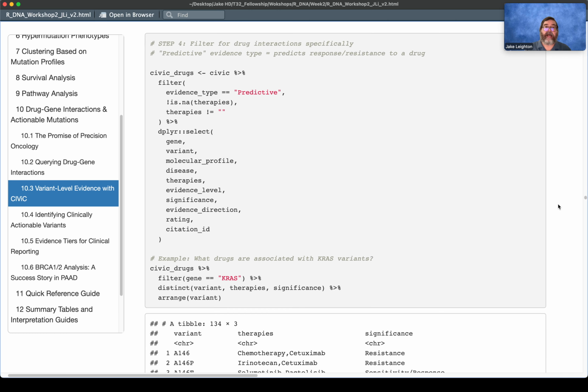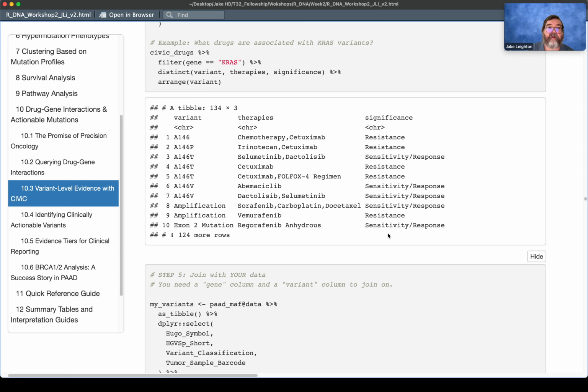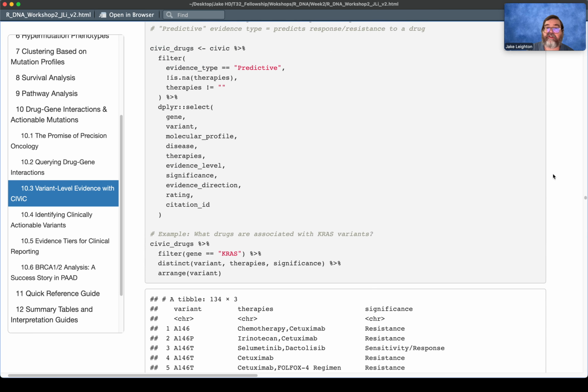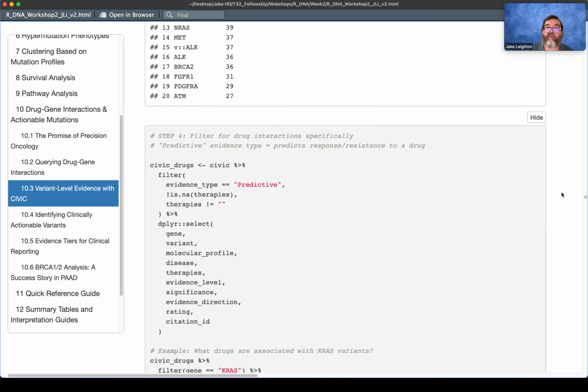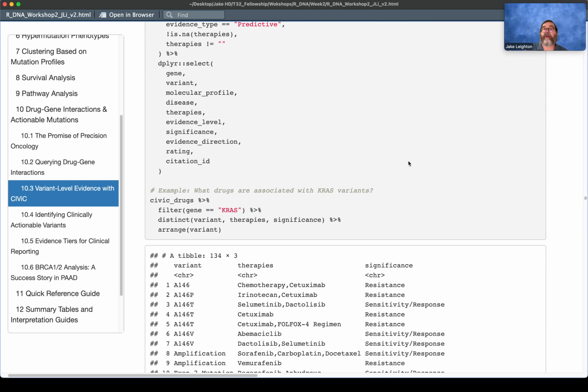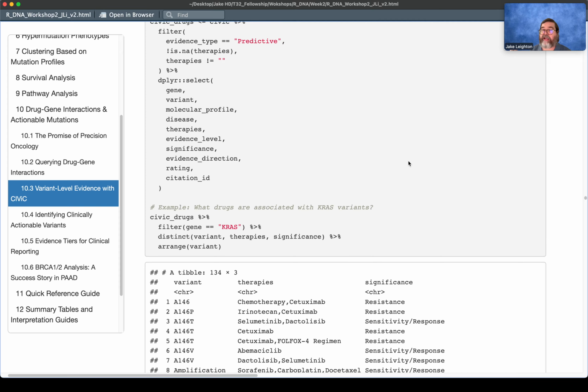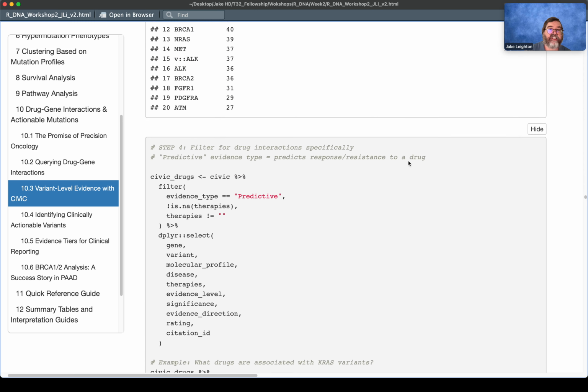So now we want to filter for drug actions specifically. So we want to look at just predictive. Remember, there's all those columns. We want to look at just things that are predictive, and just select out some common columns, and then let's look at one gene. We'll pick KRAS and we'll say, okay, if you look at the KRAS gene and you look at all the variants that are in our data, what therapies and significance can be attributed to those specific mutations, and what is the significance? So that's what we've done here.